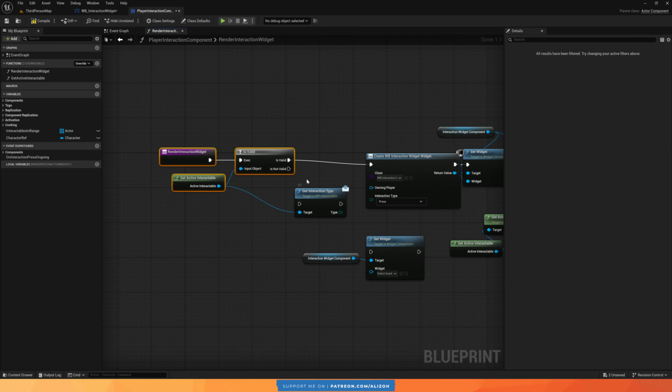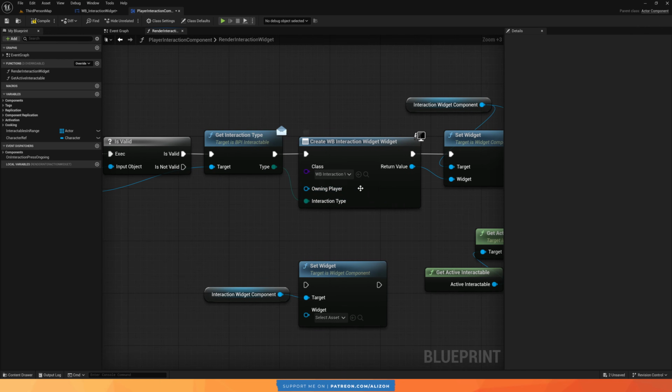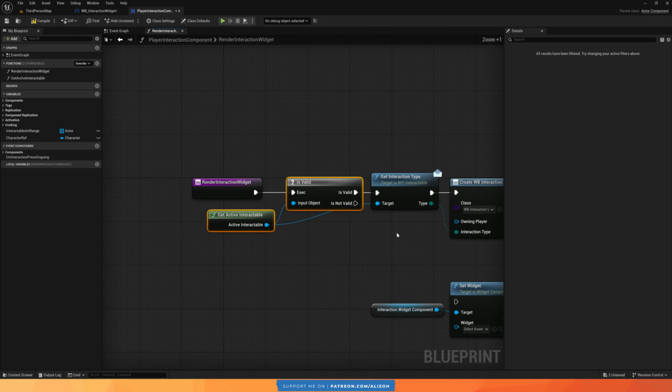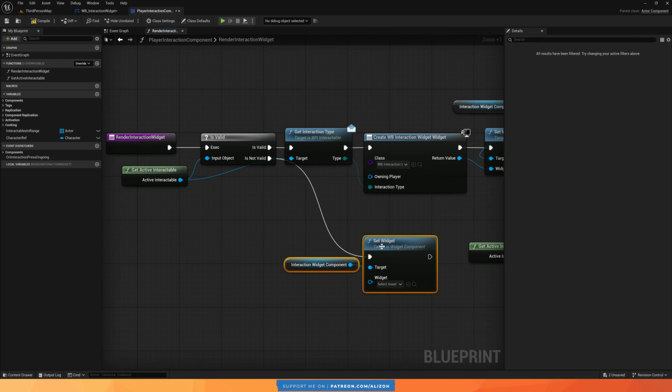Let's move that over here. And then I'm going to pass that to my widget. Great. So now we just create the widget and pass the interaction type based on the active interactable. If there's no active interactable, we just render nothing or hide the widget.